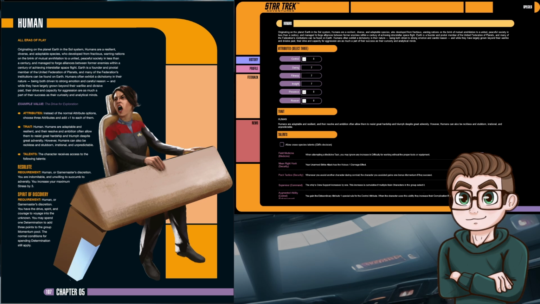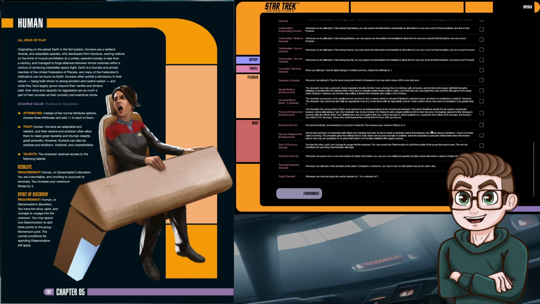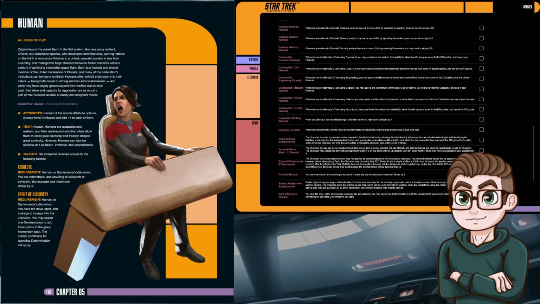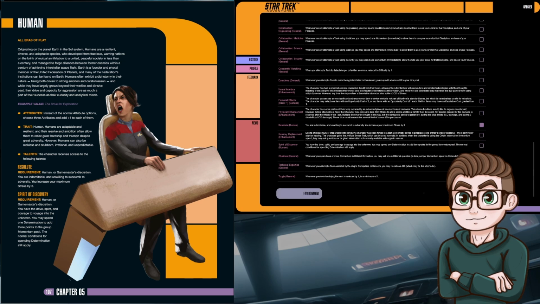Talent, I get, receives access to the following talents. I get the resolute talent: I am indomitable and unwilling to succumb to adversity, so I increase my maximum stress by 3. Spirit of discovery: I have the drive, spirit, and courage to voyage into the unknown. I can spend 1 determination to add 3 points to the group's momentum pool. Normal conditions for spending determination still apply. So I guess those are the talents I would get, right? Spirit of discovery and resolute. Oh, I pick 1. I get options of those 2. I'm going to go spirit of discovery.